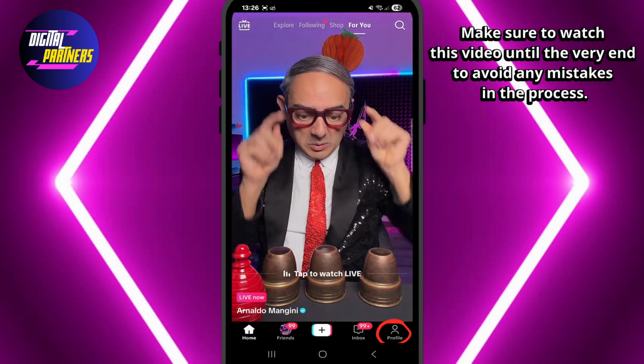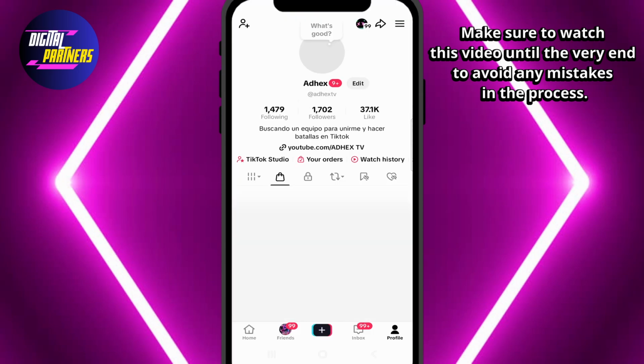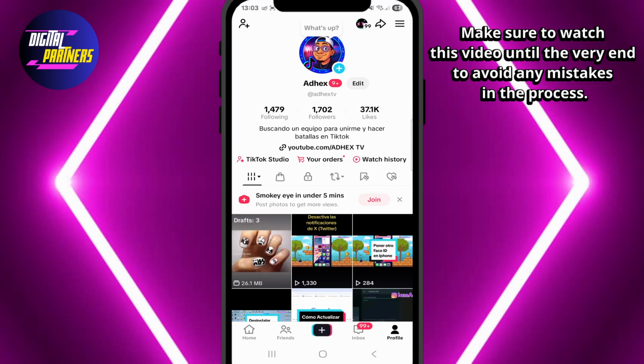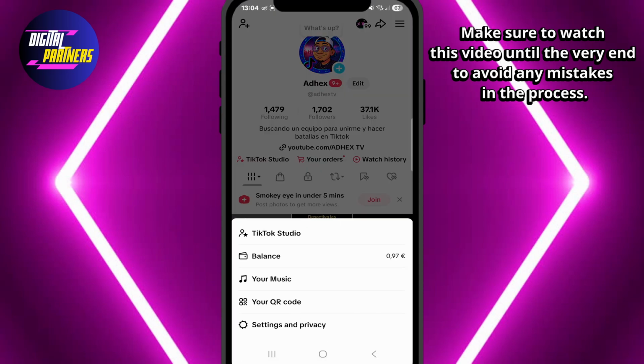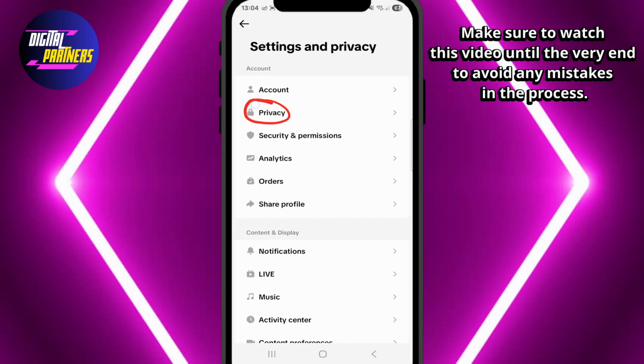First, open the TikTok app on your phone and tap on Profile at the bottom to go to your account page. Once you're there, tap on the menu icon. That's the 3 lines at the top right corner of the screen. From the menu, choose Settings and Privacy. Now scroll down and tap on Privacy.